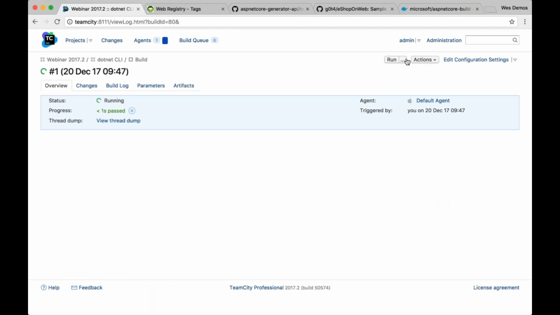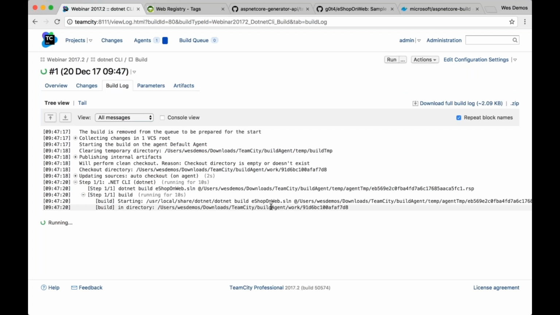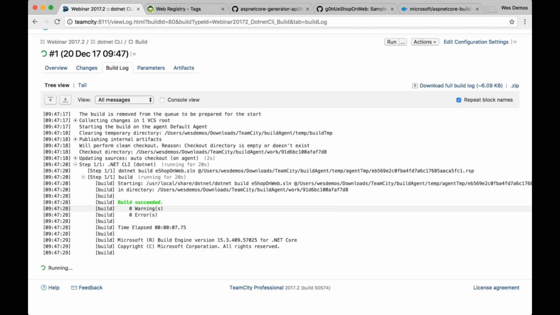That's kicking off. And of course, in a moment, we'll have a build successful here. So this is a nice set of wrappers around the .NET CLI, so that your only option is no longer the command line script or some plugin that you download. This is official support bundled in now for a set of .NET CLI build steps.